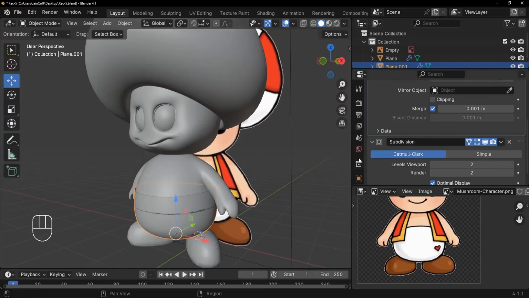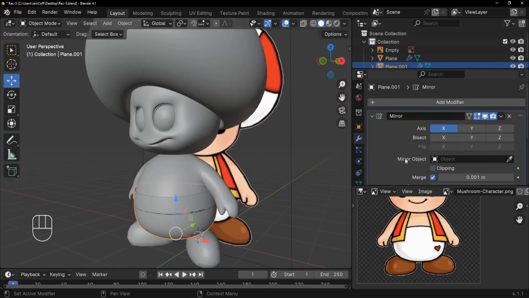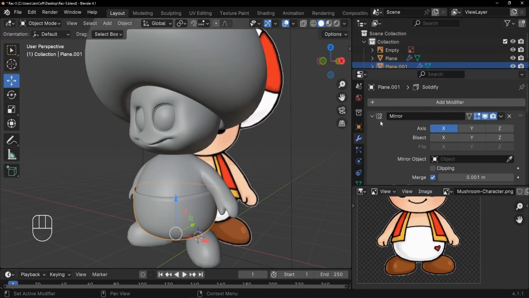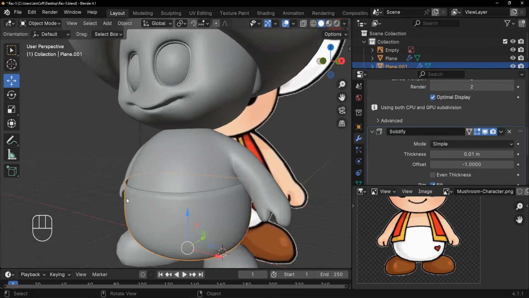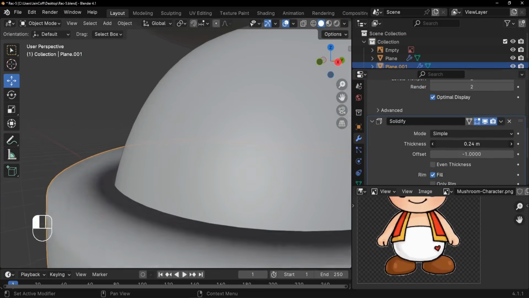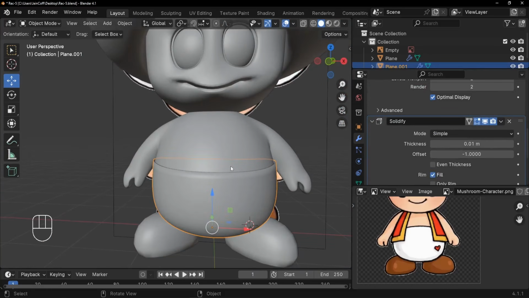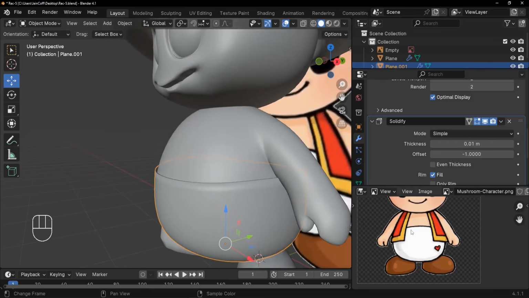So what we can do is add a new modifier. Let's go to the modifiers and add a new modifier. It's going to be the solidify modifier, this one right here. This way we're giving it that depth. We can increase the size of it, but I think something like this is going to be accurate. Next we can lift it up a little bit, exactly like we got here.